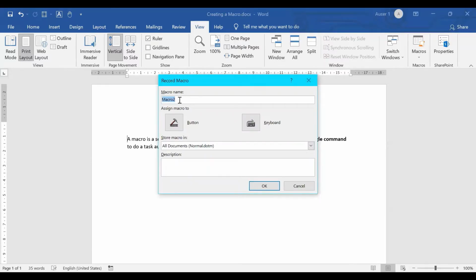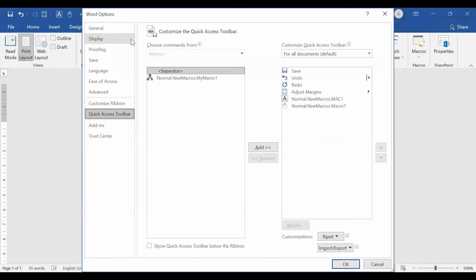Here you can give a name to your macro. Let's say My Macro 1. Once you have given the name to the macro, and if you want this macro to appear in all the documents, you can select this option, All Documents. And after that, you need to click on the Button option. Once you do this, you get this Word Options dialog box.